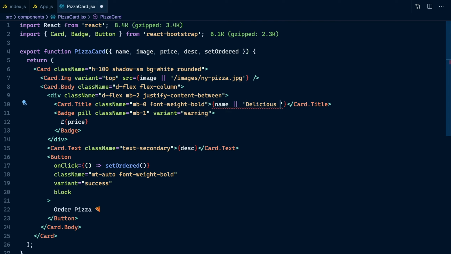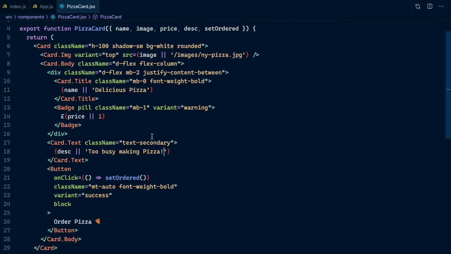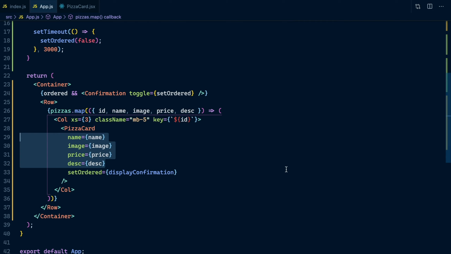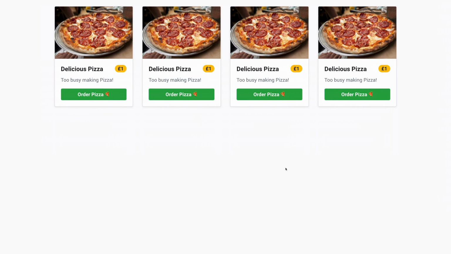So we can do delicious pizza. Likewise with the price, we just do OR 1, description. Let's do "too busy making pizza." And there we are, save that, and we get the nice Prettier reformat on save. So it looks nice and clean. So we have a normal looking application with 4 pizzas in there. If we go ahead and delete these 4 props, we get the same result with the same default props as we do with the variable OR operator.